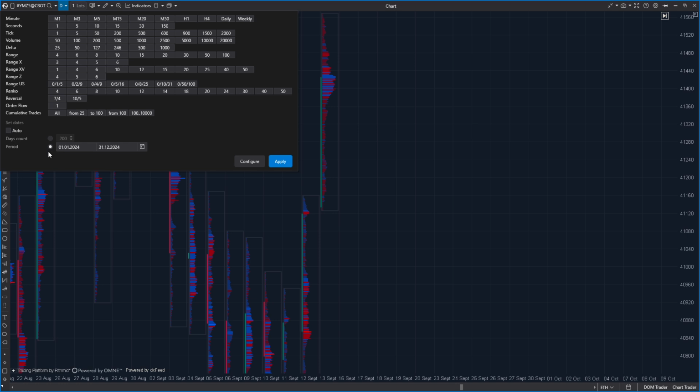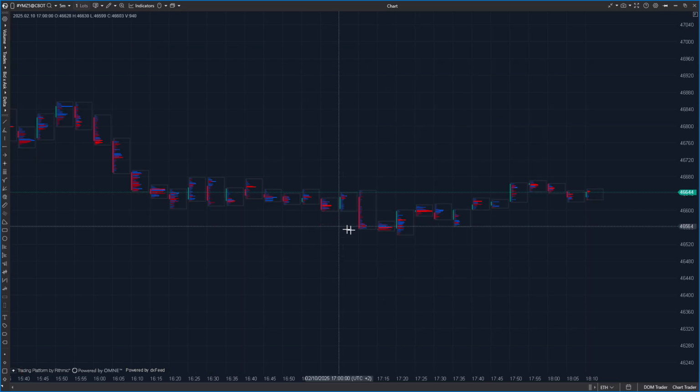Now I need to uncheck the period prior to selecting the time frame. If I clicked here on a 5-minute chart, I would have opened a 5-minute chart for the entire past year, which is obviously not desirable. So I'm clicking OK first, and then I click 5-minute.